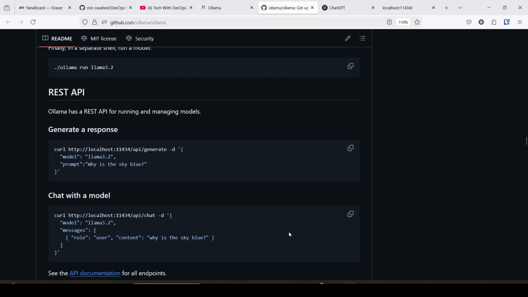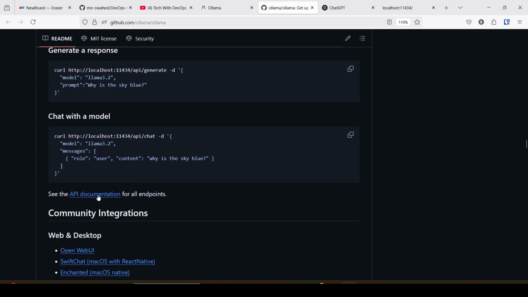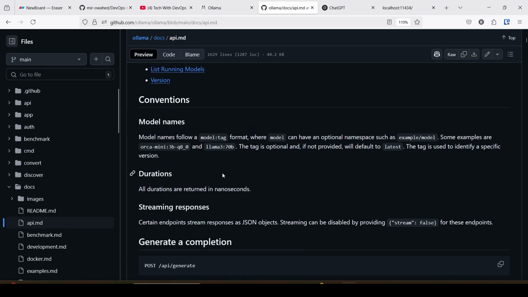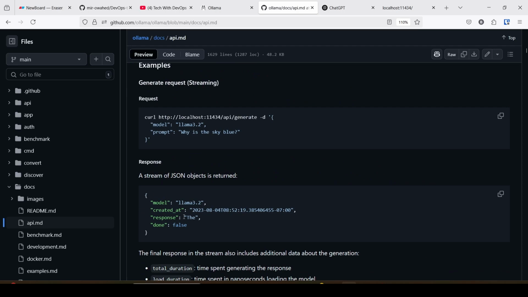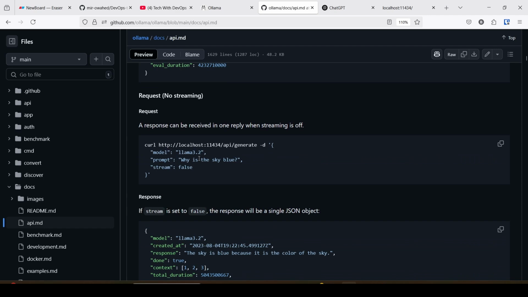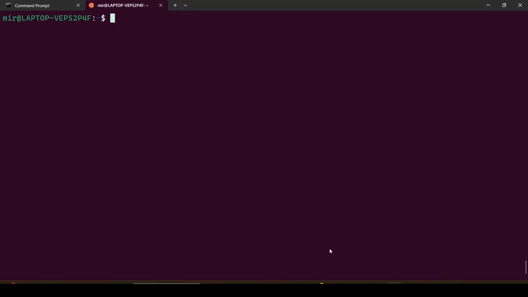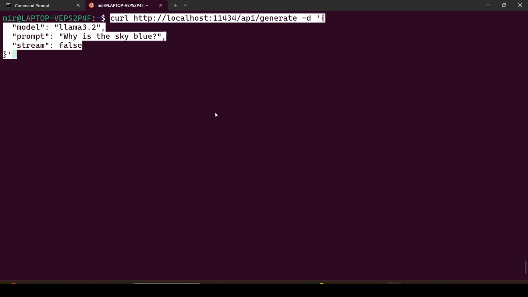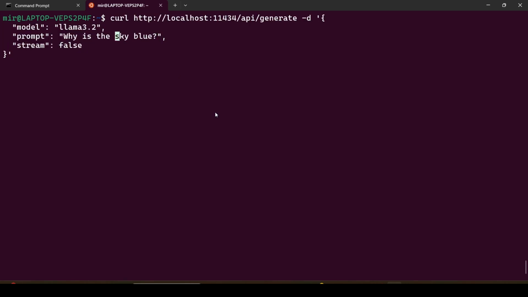You can also check the other one, that is the API documentation. Here you can go to this API call. You can use this command also, and it will show this response. I am going to check, just use this. Go to this, and here you can also use llama 3.2:1b and hit enter.